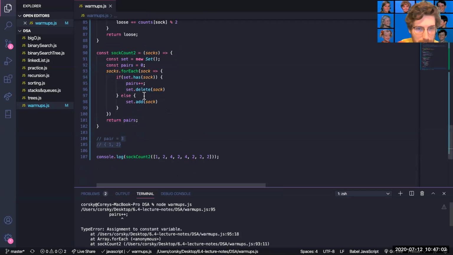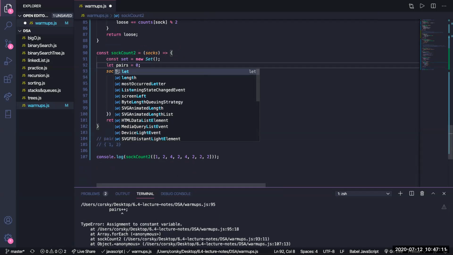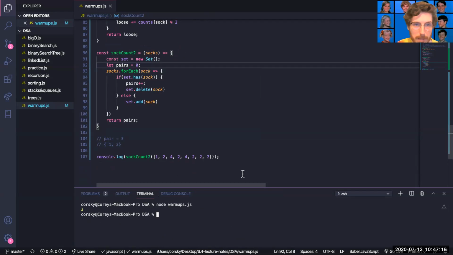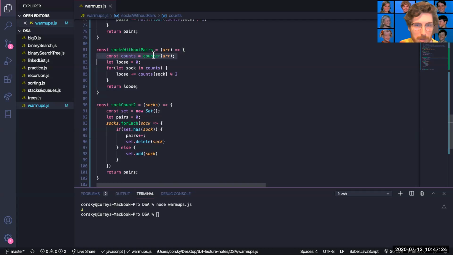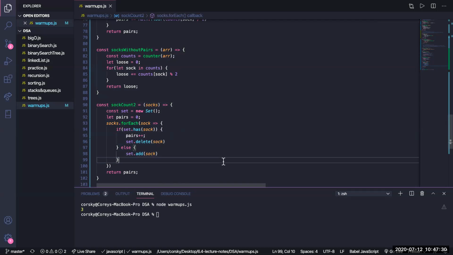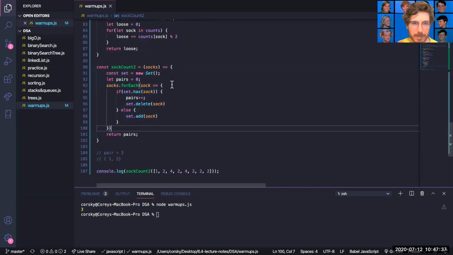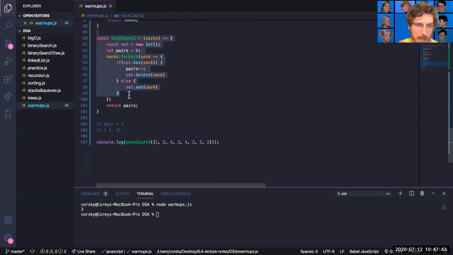Oh, I've got a bug. Assignment to a constant variable. Ah, pairs has to be let. This still is linear, though. Yeah, this is still linear, but I'm not doing a second loop. So this should behave slightly faster than the other one, because that one does one loop for counter, and then it's looping through all the keys. This is only looping one time. So it went from two n to n. So this is a slight improvement. Not that there's anything wrong with the other way. It's just good to be able to think of different ways to solve the same problem. That's important.